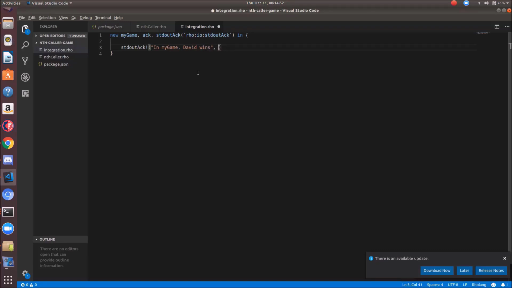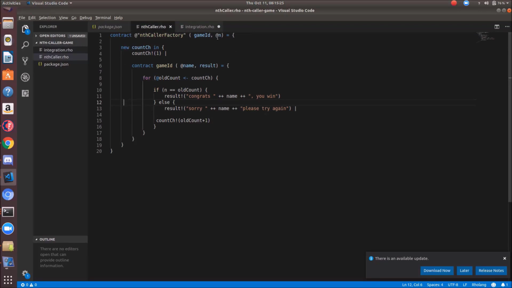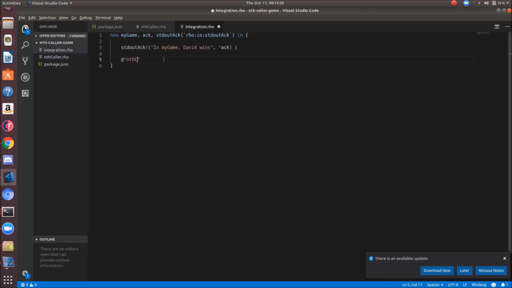And then we should also send acknowledge as a process inside of this, to do a send on the nth color factory of the game ID. That's what have nth color factory. My game. Now remember, we're quoting because my game is already a name, so we're using the asterisk to quote it into a process. So we could do a send. And then we're sending also the number that should be called, meaning that David will have to be the second color to win the game.